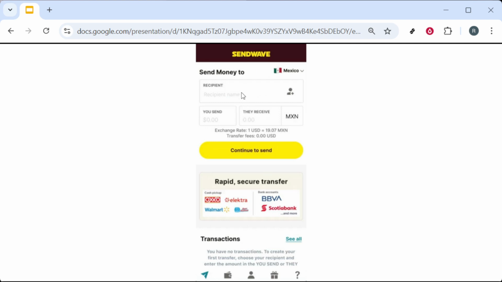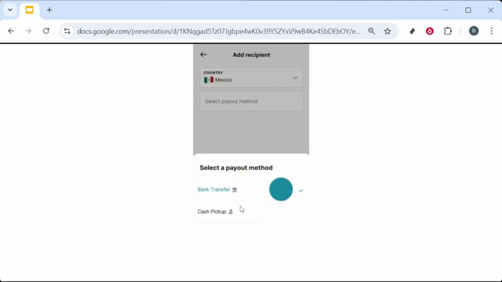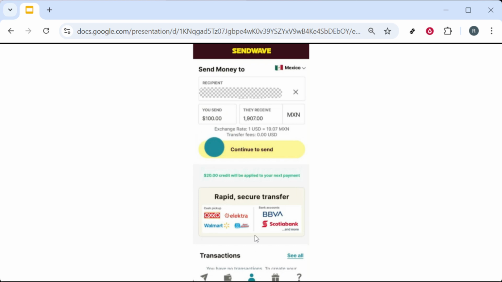Tap Recipient, then select your payment method. Choose bank transfer if you're sending to a bank account. Enter the recipient's full name, their mobile number, and retype the mobile number to avoid typos. Tap Save, then continue to send.